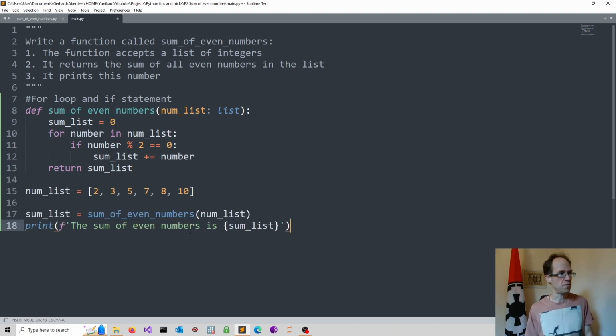So I specified the num underscore list, which is simply a list that contains integers. I don't do any further checking whether it's the correct input or not. That could certainly be done. Then I call the function, which I do here, and I then assign the result to the sum list variable. Then finally I do a formatted print, so you see the f in front of my quotation mark. So this allows me to refer to sum underscore list, and it will just print the number obtained from the calculation.